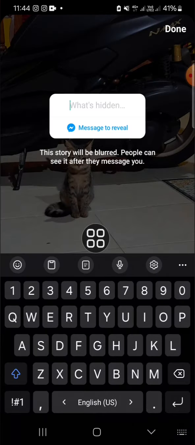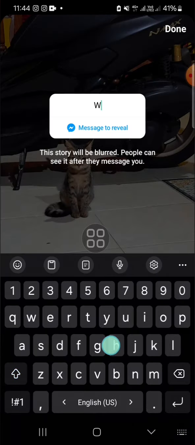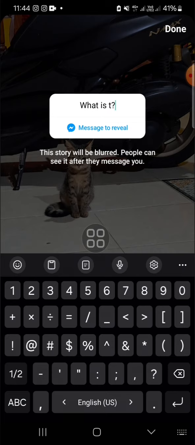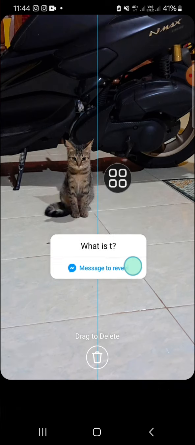Okay, and you can type a message right here, and I'm just going to type, what is it, like this. Okay, and you can read the description right here. The story will be blurred. People can see it after they message you. So if they want to see our story, they have to send us a message. Okay, and I'm just going to place it right here.